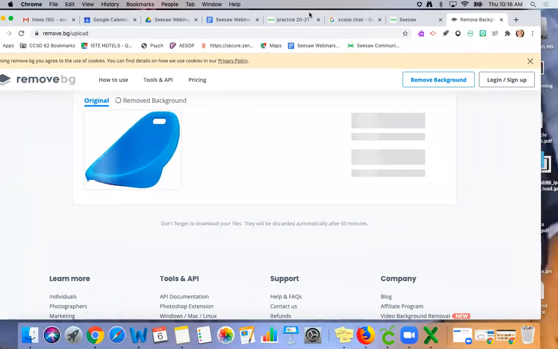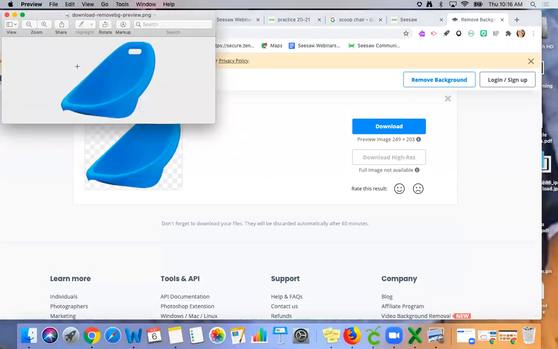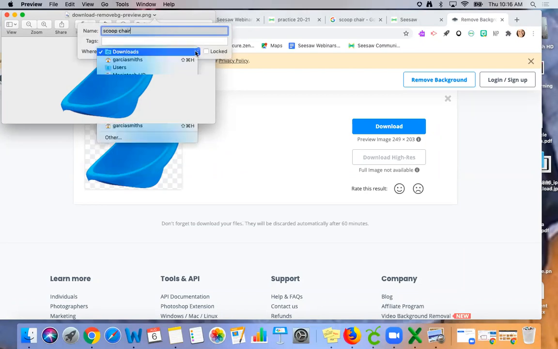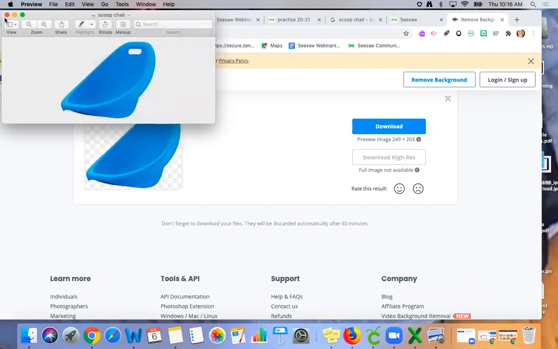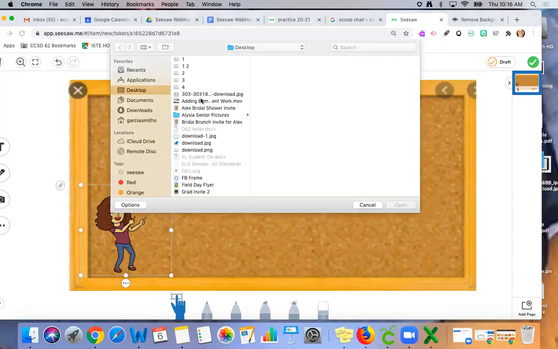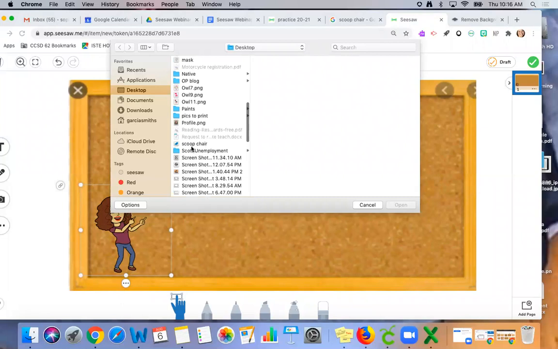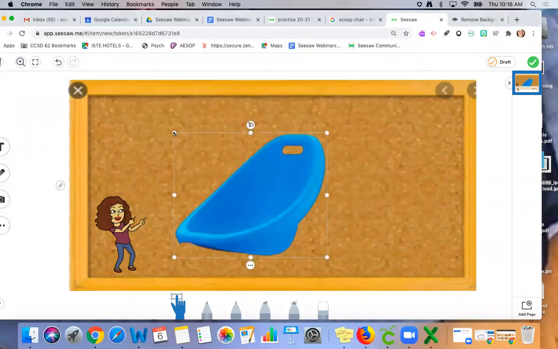And then what this app does is that it removes the background. So when I download this picture, the background is removed. See all those checks? If there was a bookshelf behind it, whatever else, it would be gone. So now this is my scoop chair. I'll put it on my desktop just so I don't forget where it's at. And now when I'm in Seesaw, I can go to upload. And now I'm just taking it from my desktop because that's where I put it. Oops, scoop chair. And then there's my scoop chair.